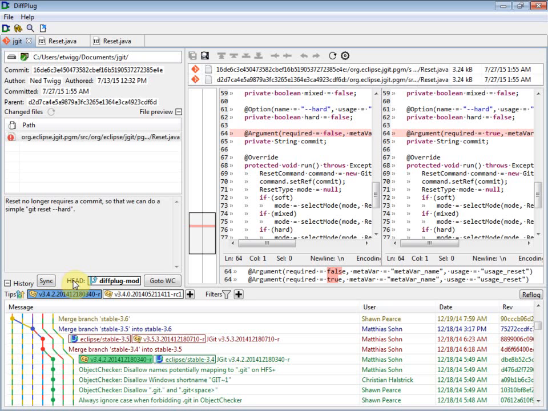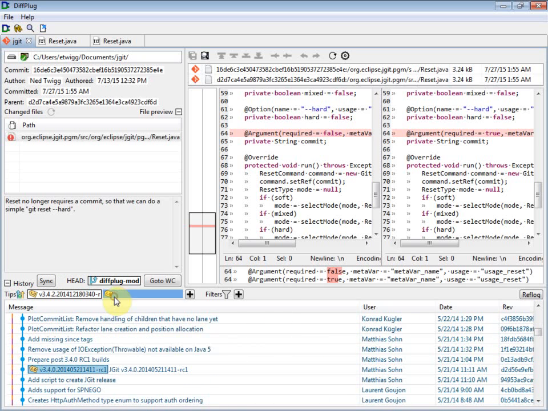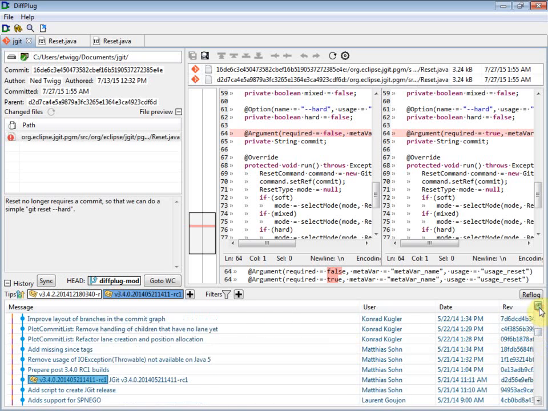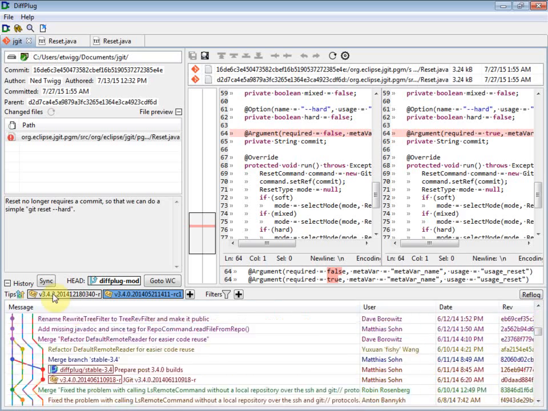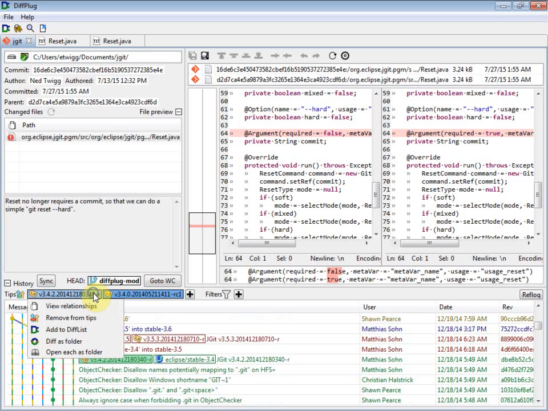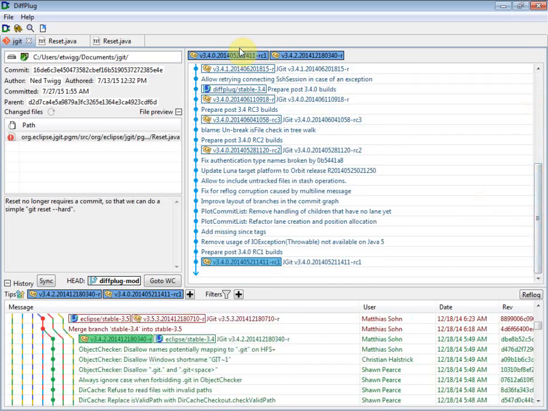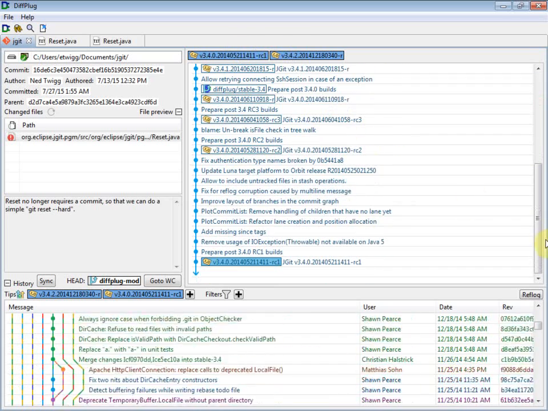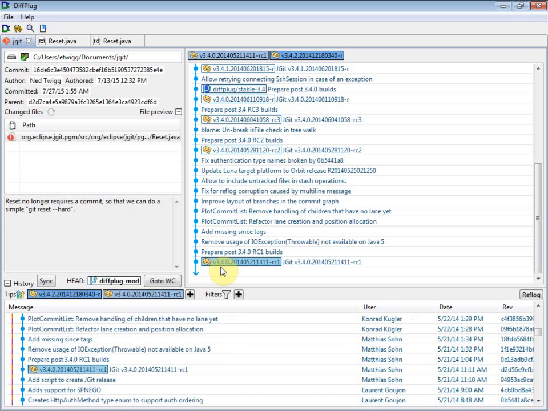So in this case, we can tell something about what's going on, but it's obscured by the fact that there's so many branches to the left here. So if we want to focus on just these two tags, we can control click them both and do a right click and then view relationships. So now we can see just the commits between these two tags and their common parent, which in this case happens to be 340.